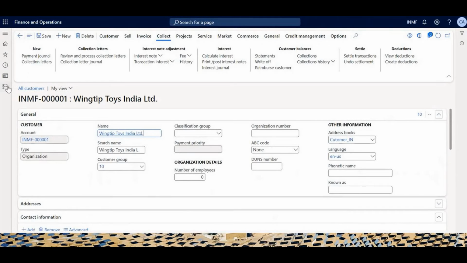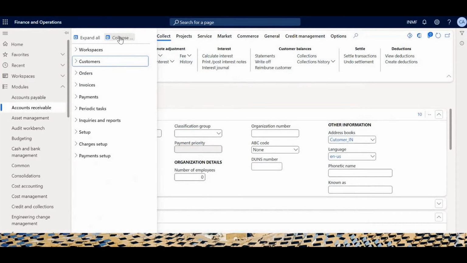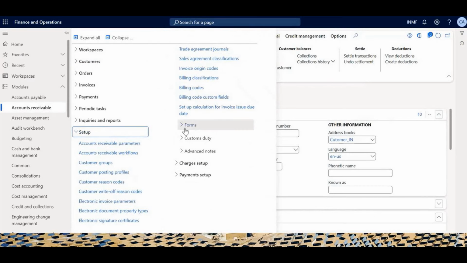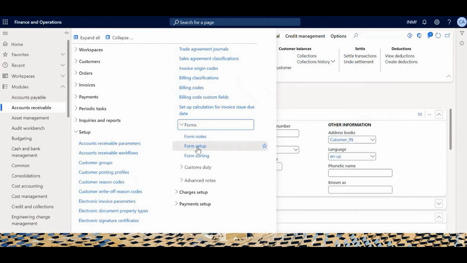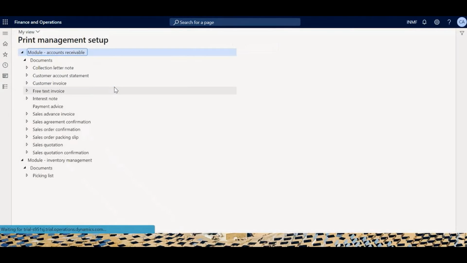Another setup is related to the print management. We are going to send an invoice to the customer, and the customer is related to Account Receivables. So that's why we have to click on Account Receivables and then Setup. Under Setup, we have Forms. Under Forms, we have Form setup, and in this Form setup, you can see over here this is General. Under General, we have Print management. So simply we have to set up the print management over here.